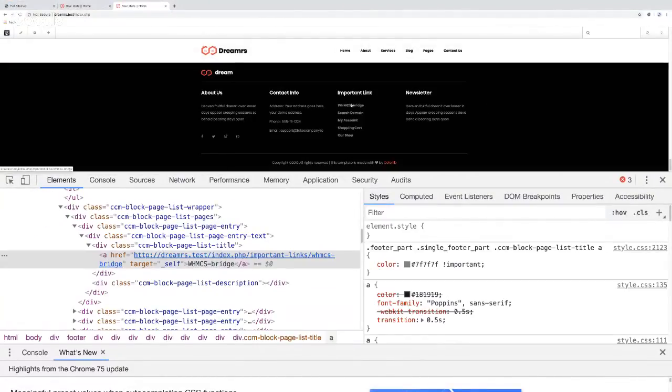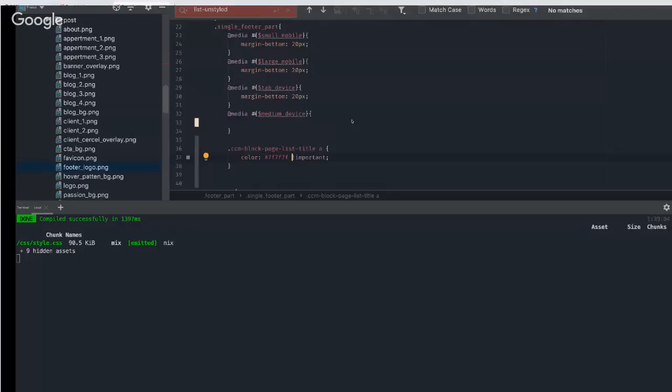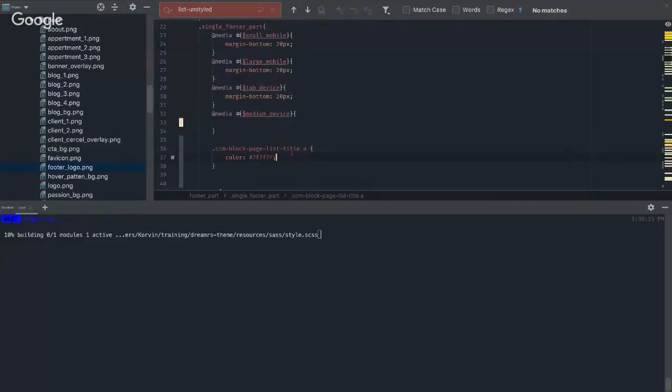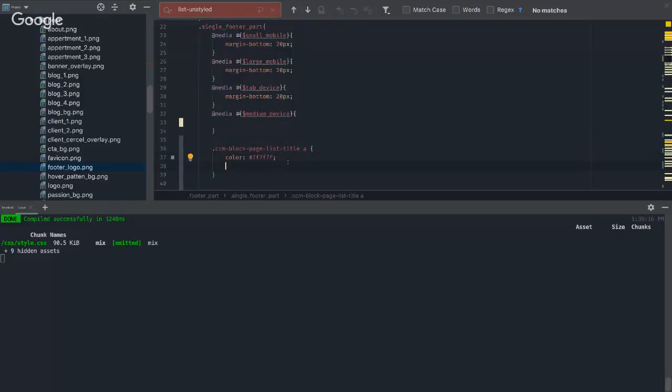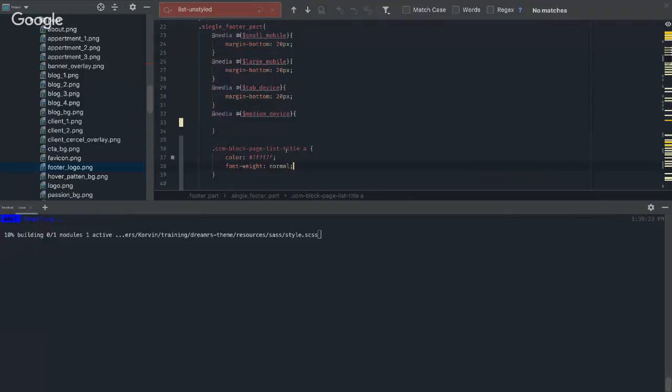Cool. So it's pretty close. Not quite. Is it bolder, or? It is bolder. The important is ruining our hover. So let's do font weight normal and remove that important and see what effect that has.